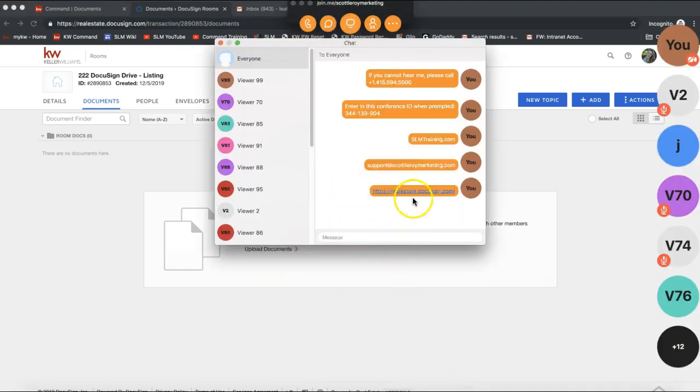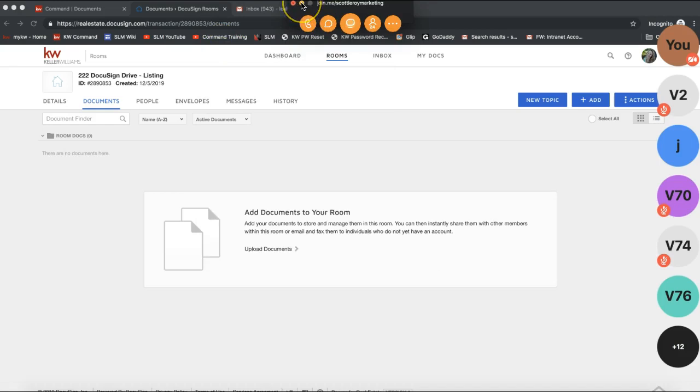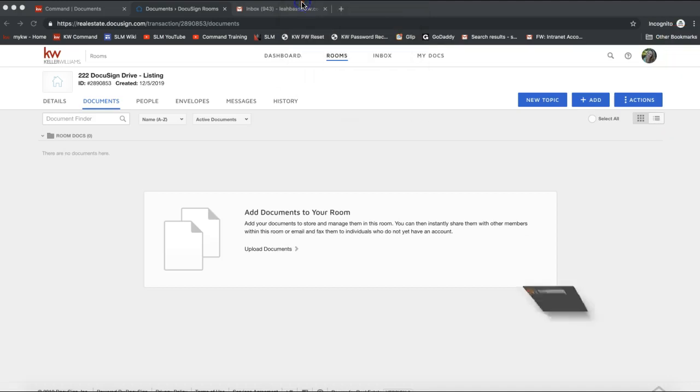So realestate.docusign.com is a direct link over to Docusign, so you can log in directly there. But when you're starting a Docusign room, starting a transaction, make sure to go through the pattern that we just did to create the opportunity first, so it will link up to Command. Very important on that.